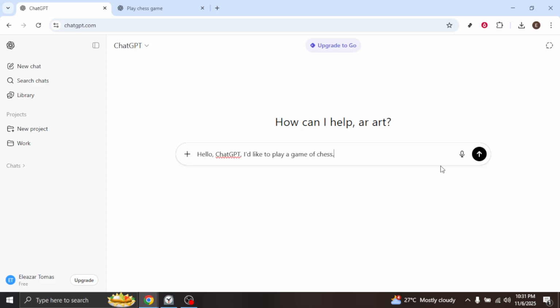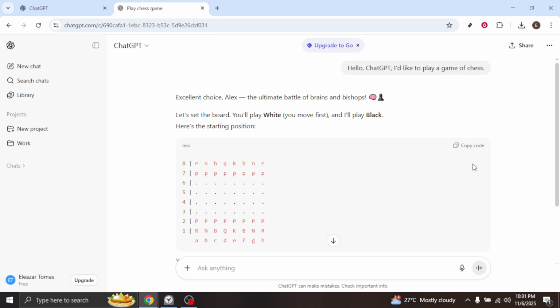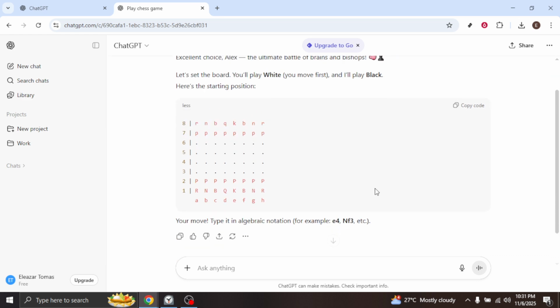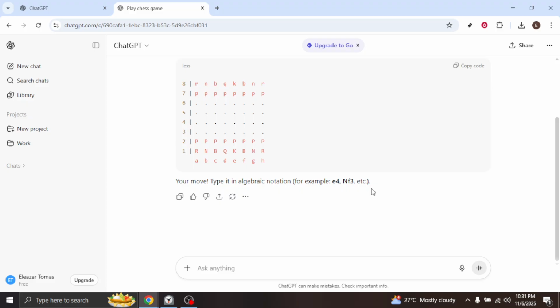After you've typed your prompt, the next step is to hit the Submit button. This action sends your request to ChatGPT and will soon set the stage for your game. The AI will respond, setting up the board and possibly asking you to make your first move. With the game about to start, it's time now to decide on your first chess move.